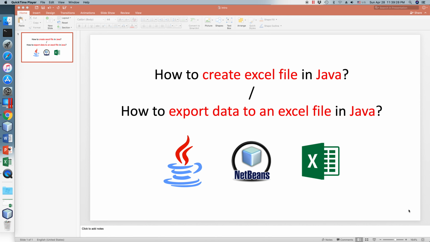Hello everyone. In this tutorial, I would like to show you how to create an Excel file in Java, or how to export data to an Excel file in Java.